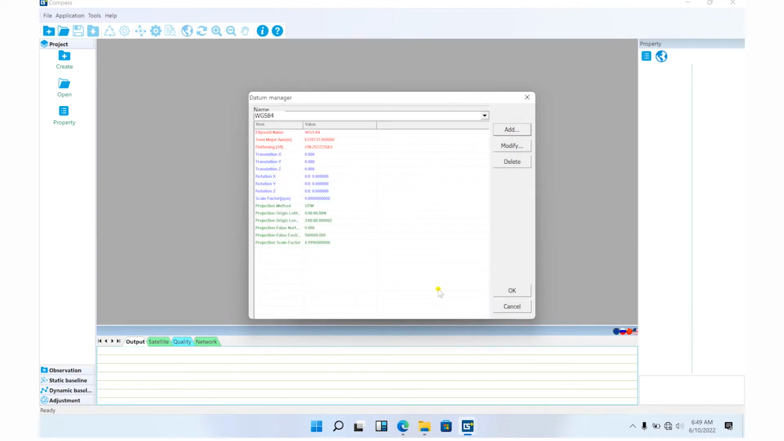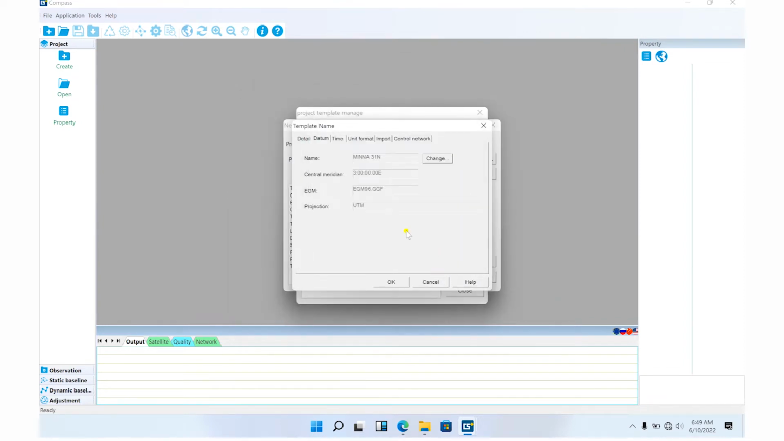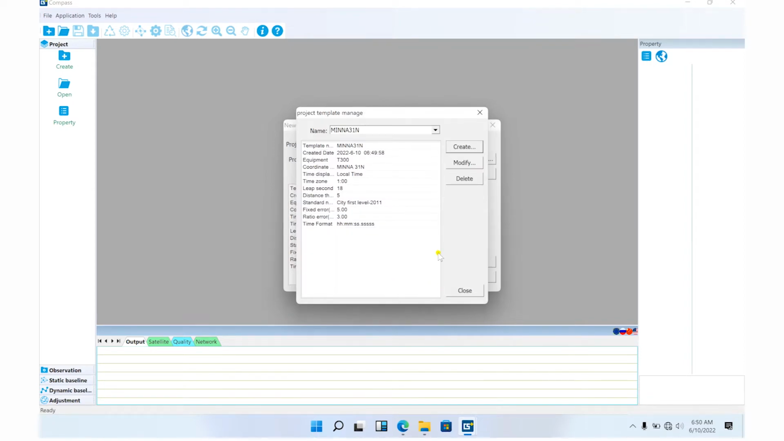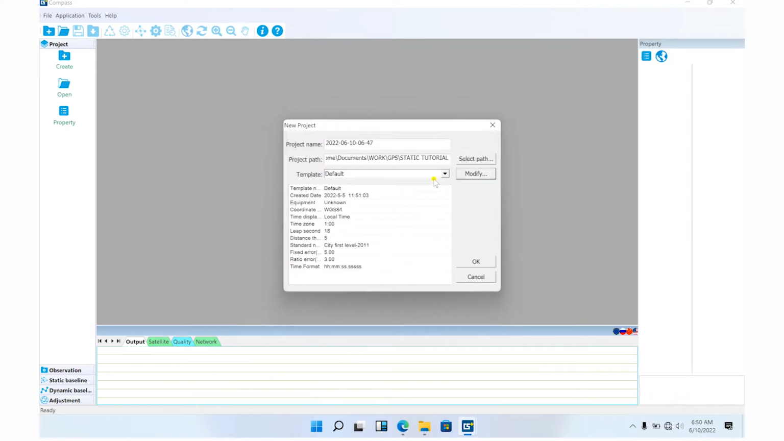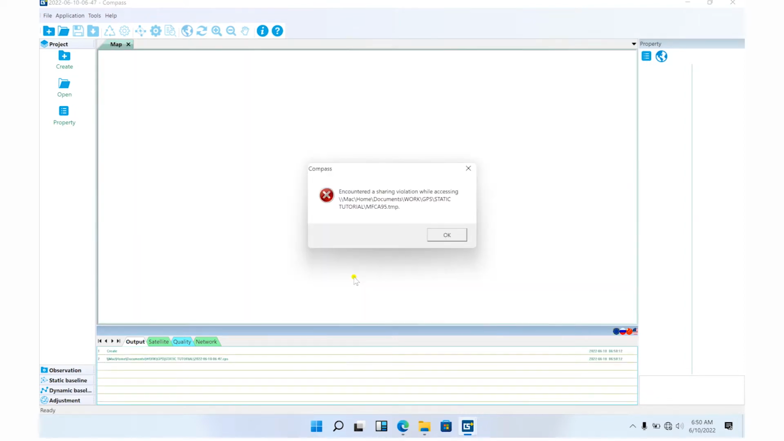Then you go and select it and see it there. You say OK. It gives you this message, it doesn't matter, say OK. For time, you can use GPS time, you can use your local time, whatever you want. Click OK, and you can close this. Then you need to select your template that you just created. And select OK. OK again. Don't worry about this message, this is from my own system.